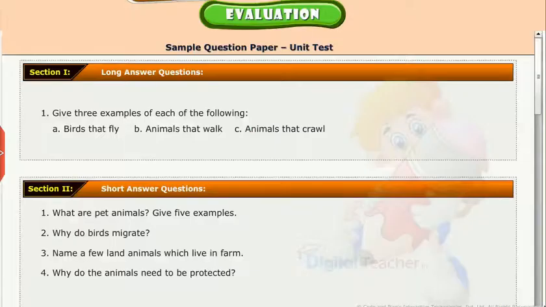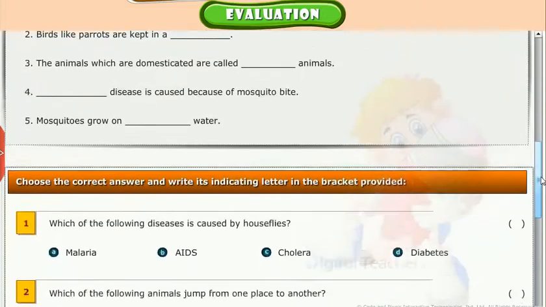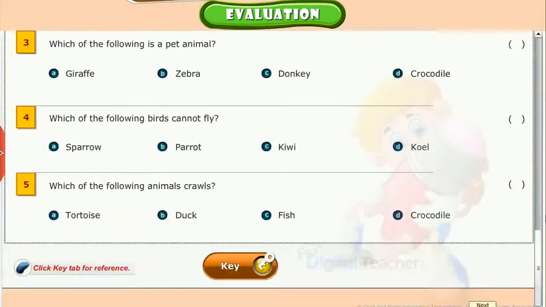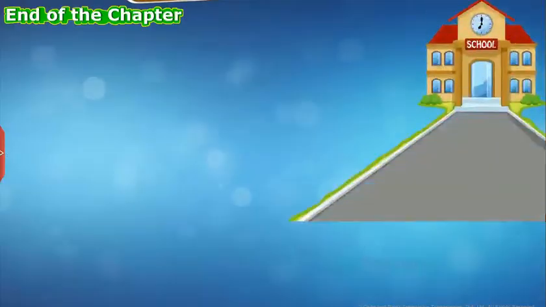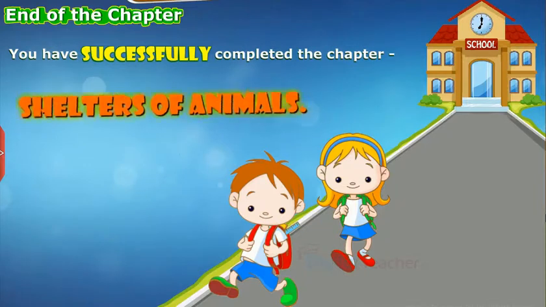Test your understanding of the chapter by taking the mock unit test. You have successfully completed the chapter Shelters of Animals.